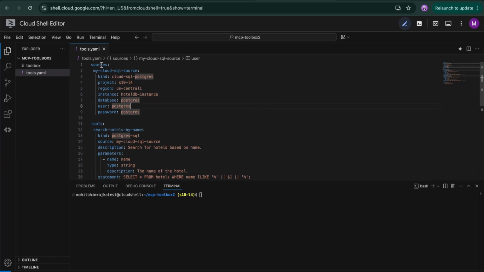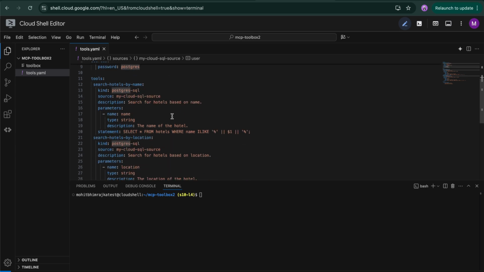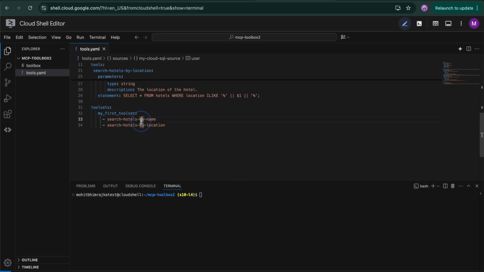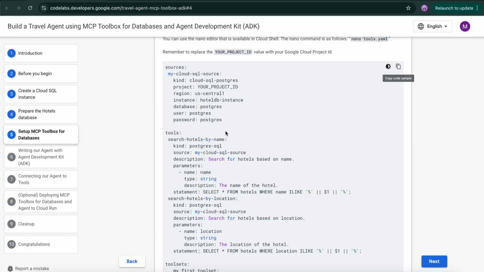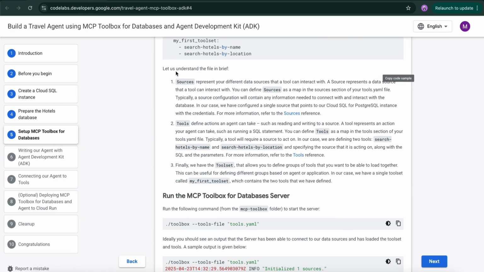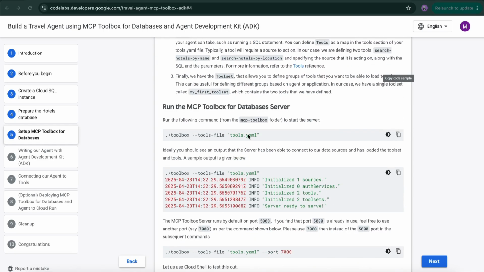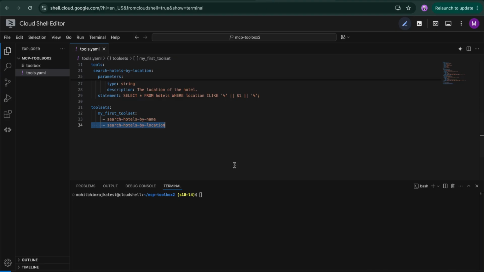Basically, what it's doing is it's defining the source, which is the Cloud SQL Postgres we just made with the instance that we have, and it is defining all the kind of queries that it can run, all the tools it has. It can search a hotel by name, search a hotel by location, etc. That's all that it's doing. You can read this brief to understand more about it. For now, let's try running this file. Let's copy this command, paste it inside our terminal, and press enter.